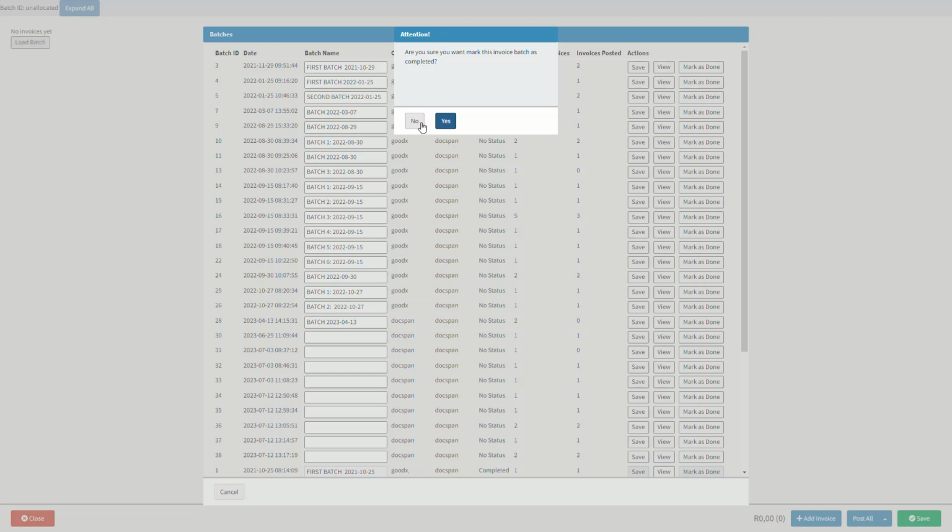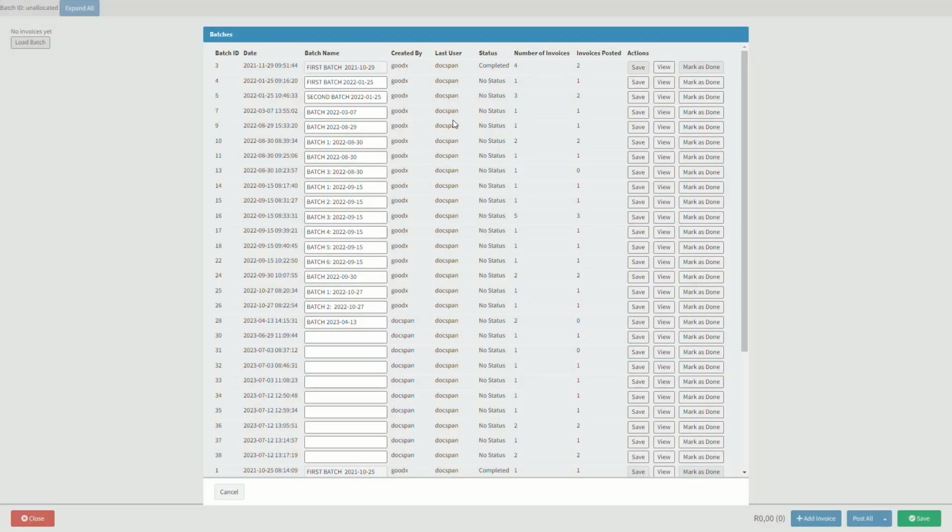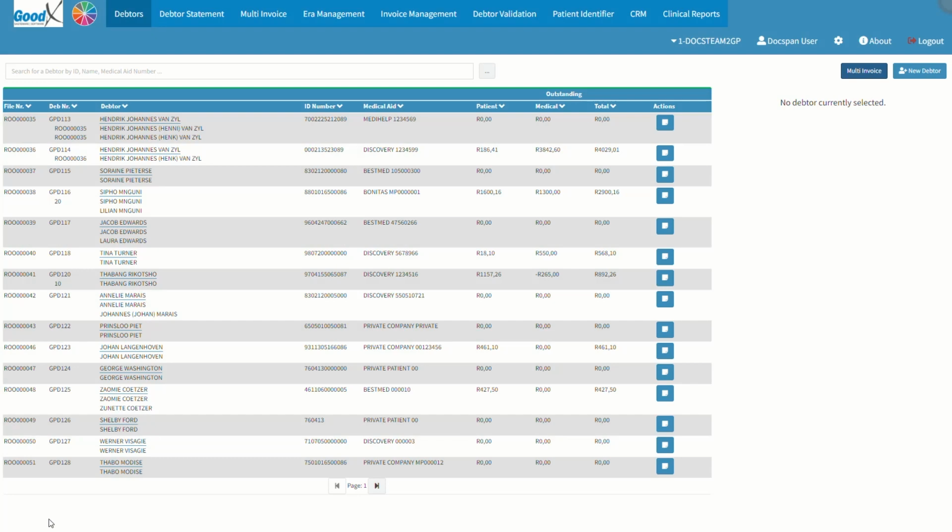Click on the No button to not mark the invoice batch as done. Click on the Yes button to proceed and mark the invoice batch as done. The invoice batch status has now been updated to display as completed. Click on the Cancel button to close the batch screen and return to the multi-invoice screen. Click on the Close button to return to the Debtors screen.